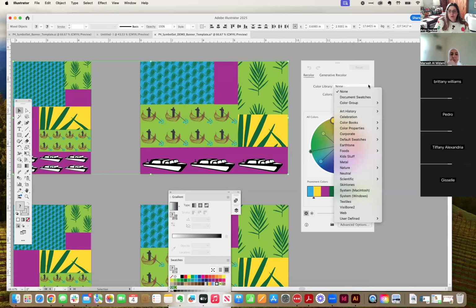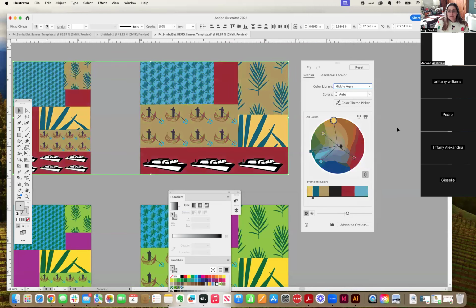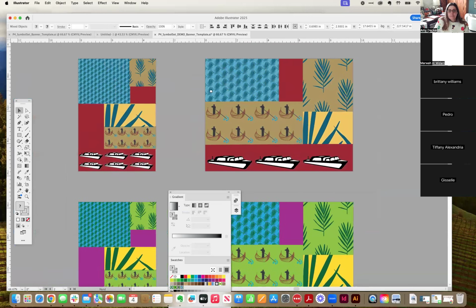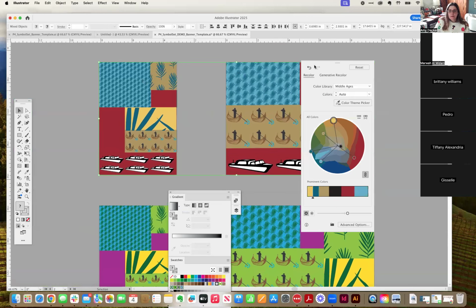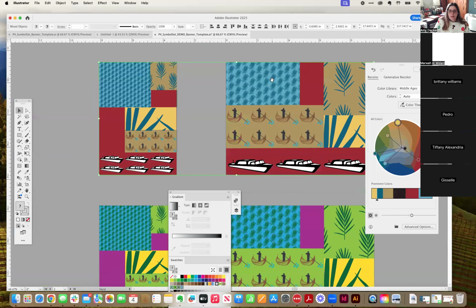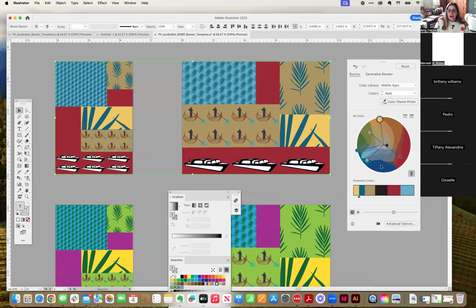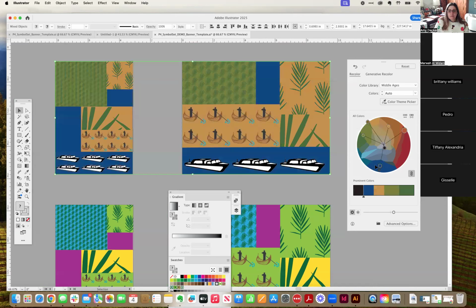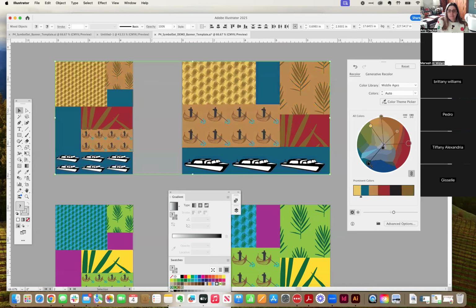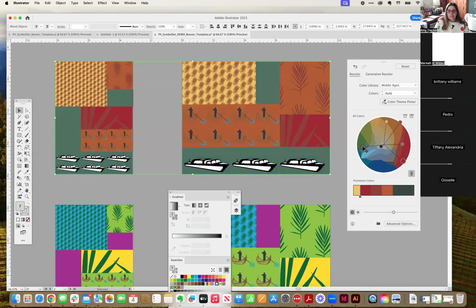It's saying color library. Now I can choose a color library that I want to use. So for example, I can say Art History, Middle Ages. And look at that. It's immediately changing my color palette to a different palette. Everything has been changed. You see that? I can also choose to move things around within that new color palette. You see that?